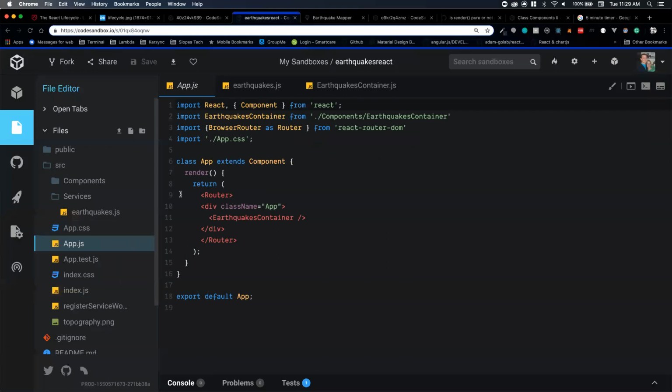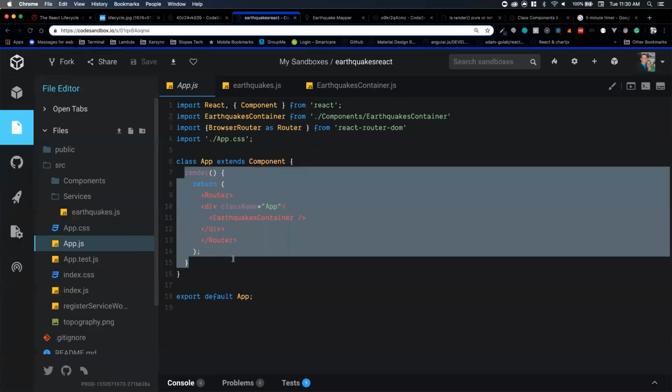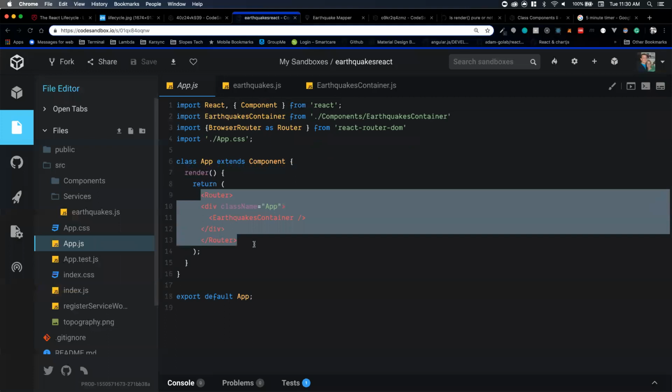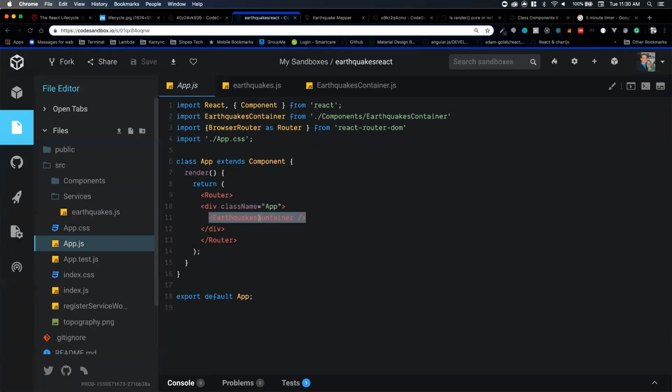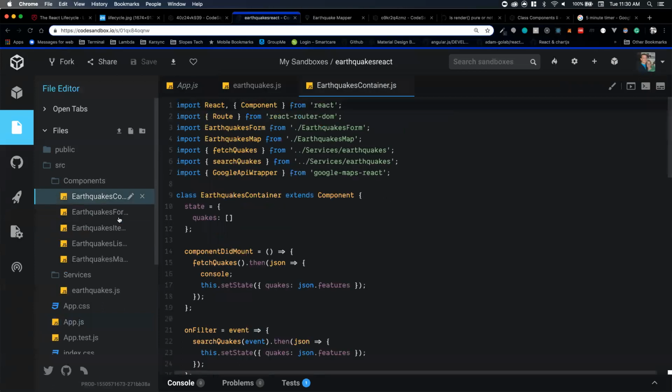Now, a piece of advice when you're looking at someone else's project: if you want to understand what's happening in the component, the first place I go to is the render function. I find what data is being used in the render function, I find what components are being rendered, and then I can know what to look for in the project or in that file itself. So we're going to go to earthquake container. That's this file here. So I'm going to go down to the render function.